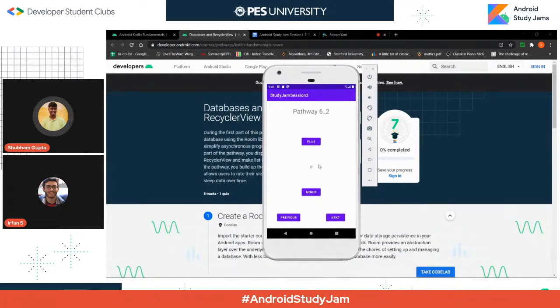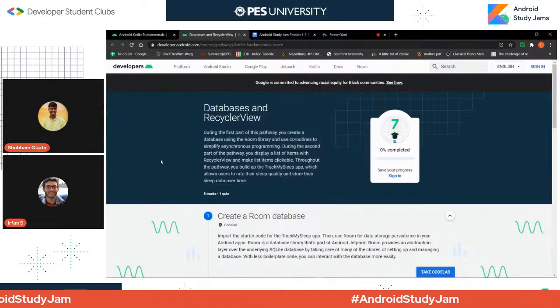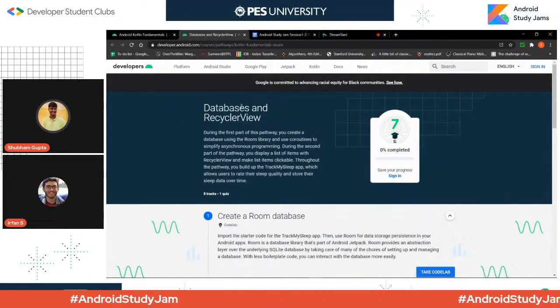You'll notice that it reset to 0. So I've basically lost my data after I closed it. Keeping data consistent even after the app is closed is basically the objective of pathway 7.